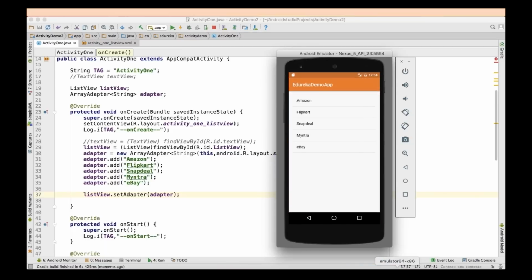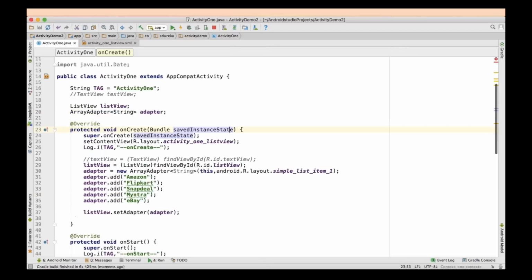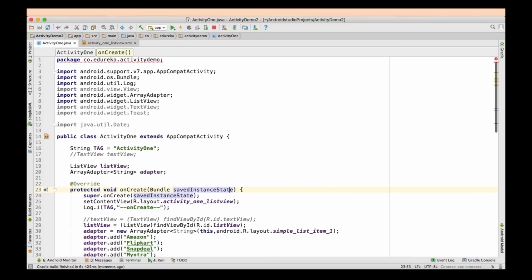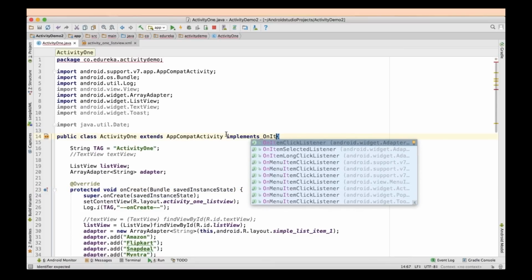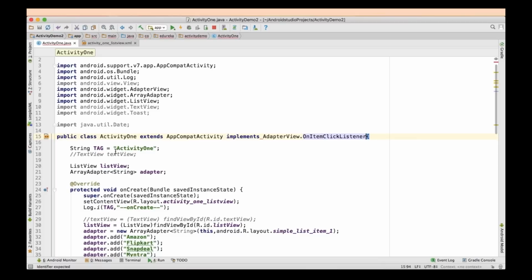So here we are with one of the very beautiful concepts out here, if you can see, guys. We have Amazon, Flipkart, Snapdeal, Myntra, eBay, etc. There might be a situation where you feel like clicking on an item. So what you can do is put a click listener out here. You can say your activity is going to implement OnItemClickListener.